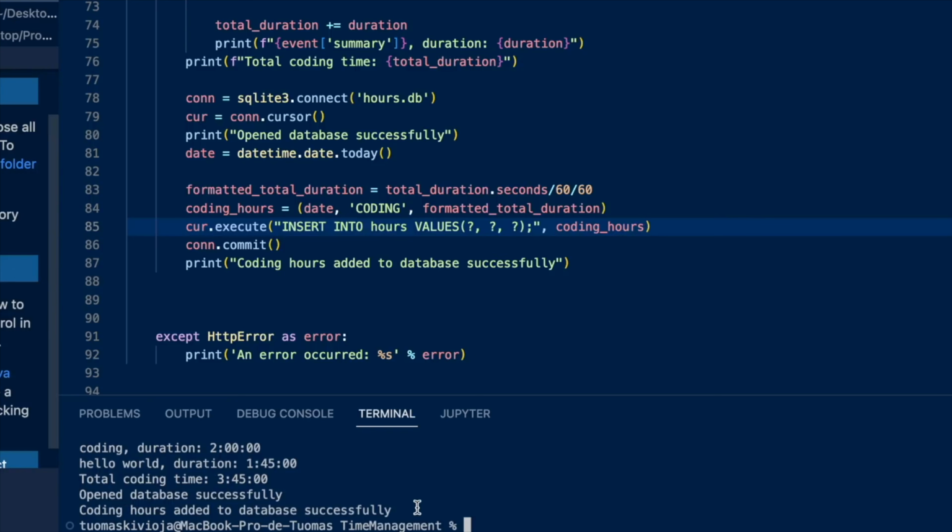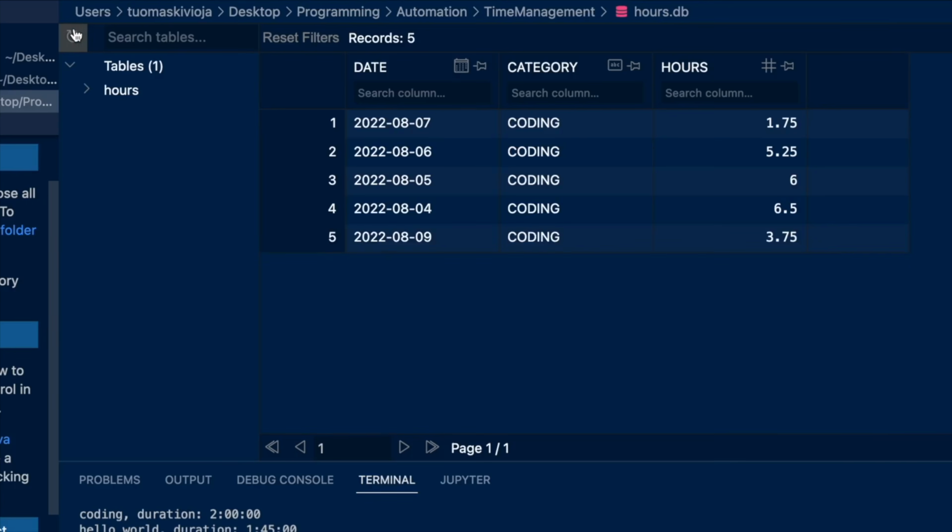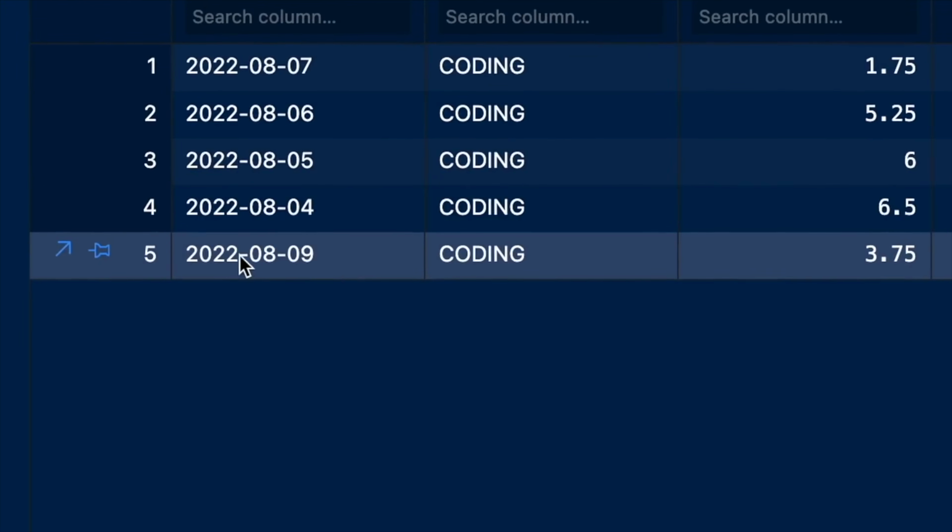So we're going to try that. You can see coding hours added to the database successfully, and when we refresh this, we can actually see that today's hours, which is 9th of August, are successfully in the database. First step of our program done.